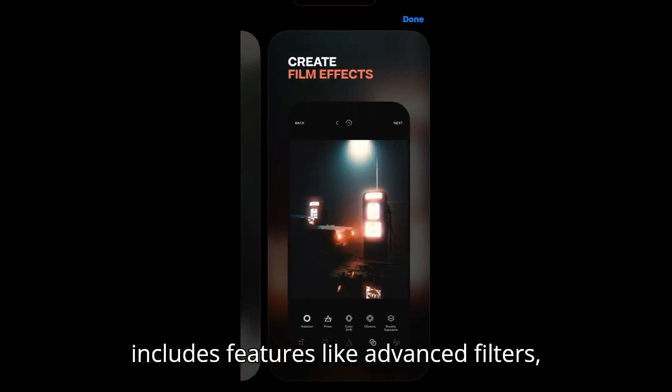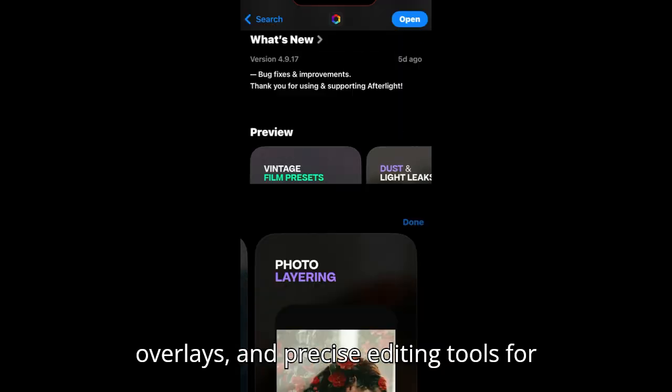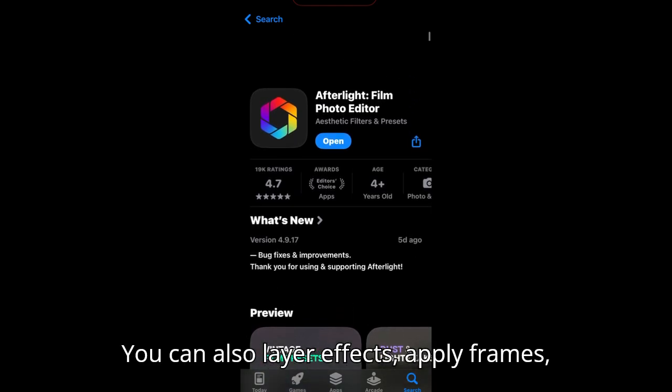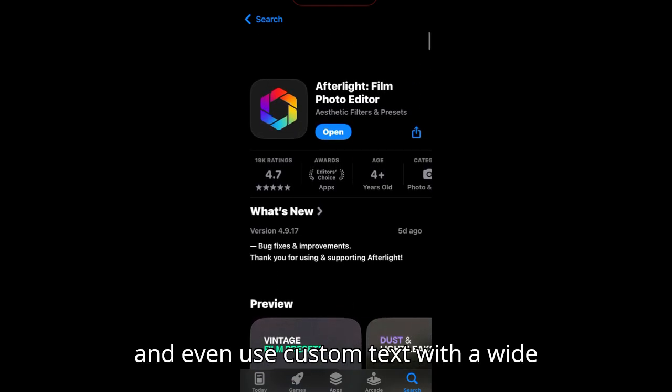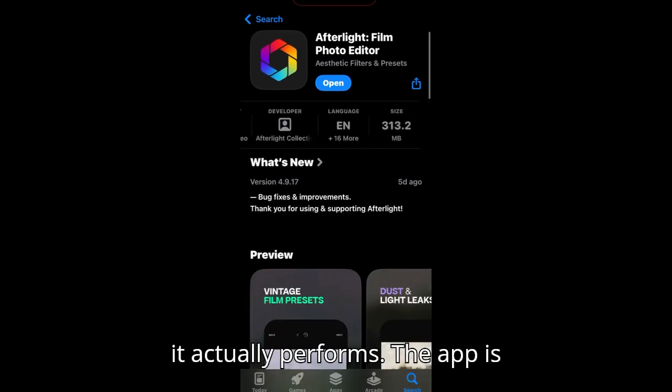It includes features like advanced filters, real film textures, light leaks, dust overlays, and precise editing tools for color, exposure, curves, and more. You can also layer effects, apply frames, and even use custom text with a wide range of fonts. Now let's talk about how it actually performs.